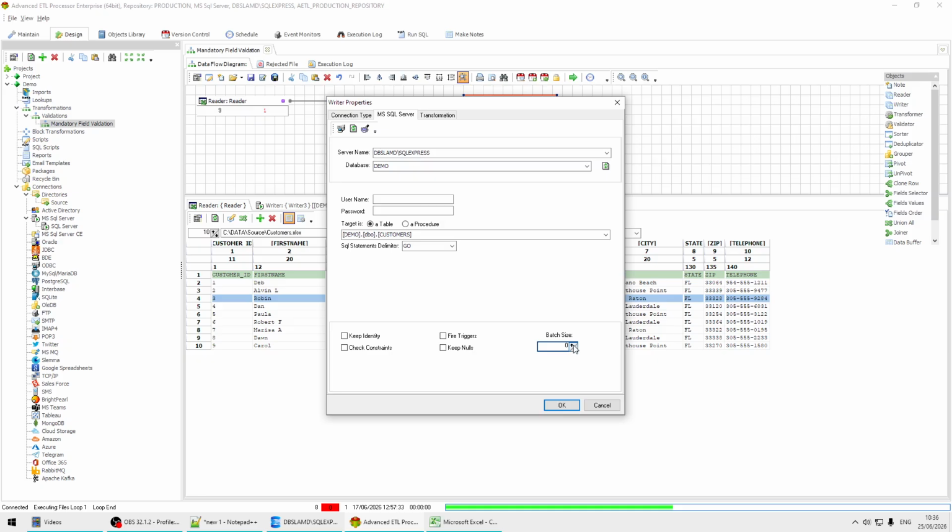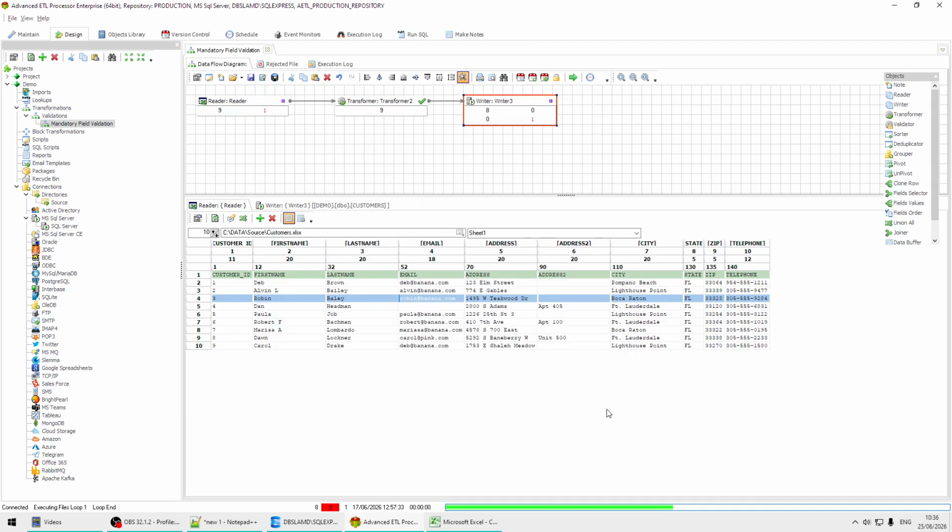But if you set it to 1, batch size will be equal to 1 record. So only 1 record will fail. All the failing records will fail if you have many errors. But again, it has impact on performance. So batch size 0 is the fastest option. So this is an example of server-side validation.